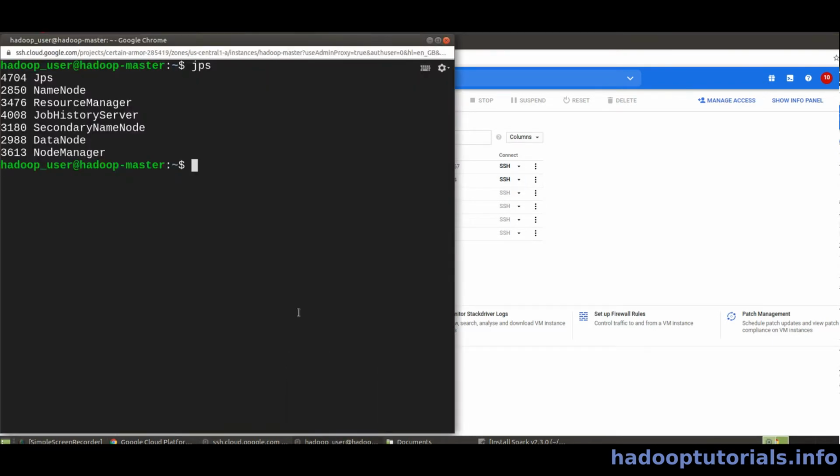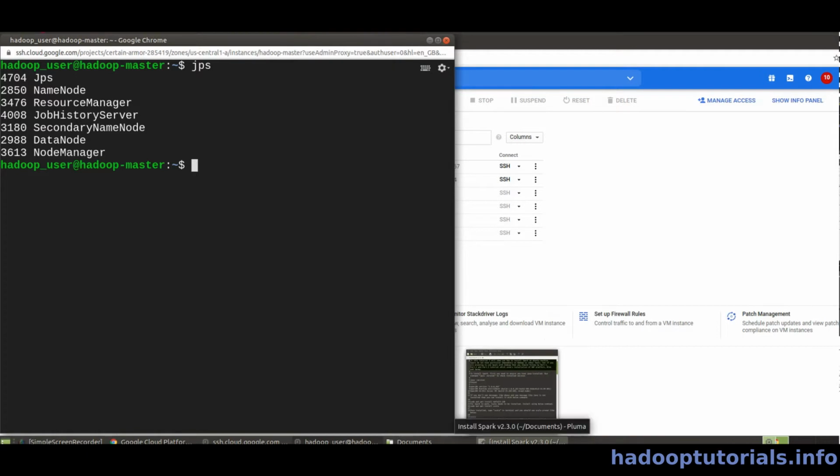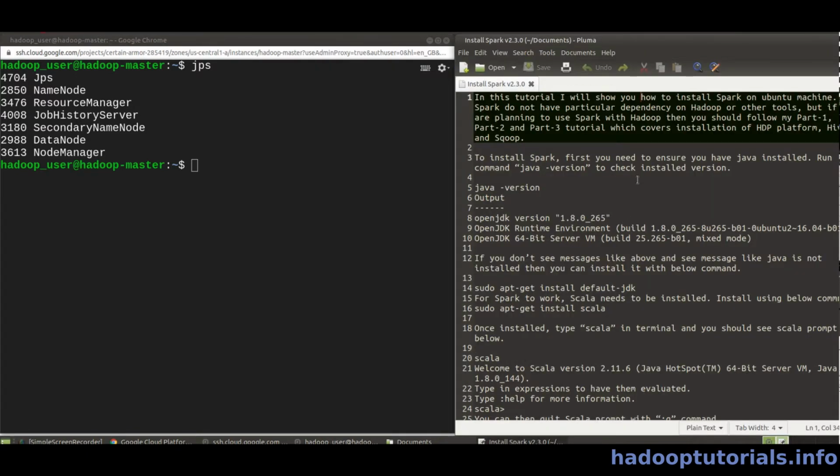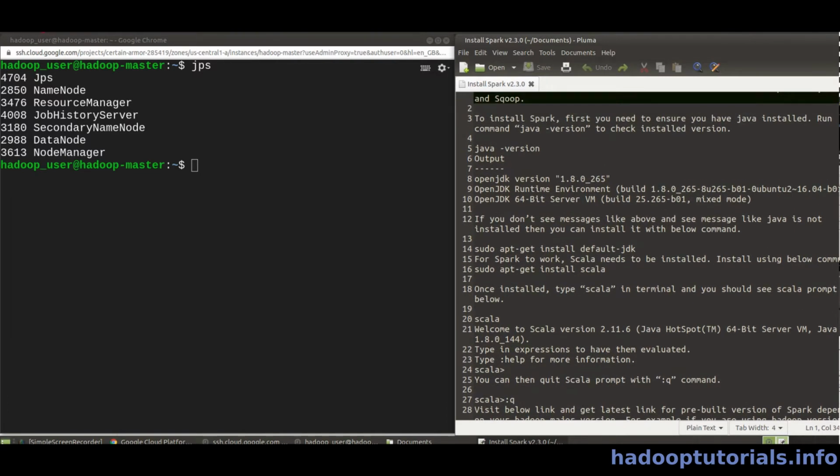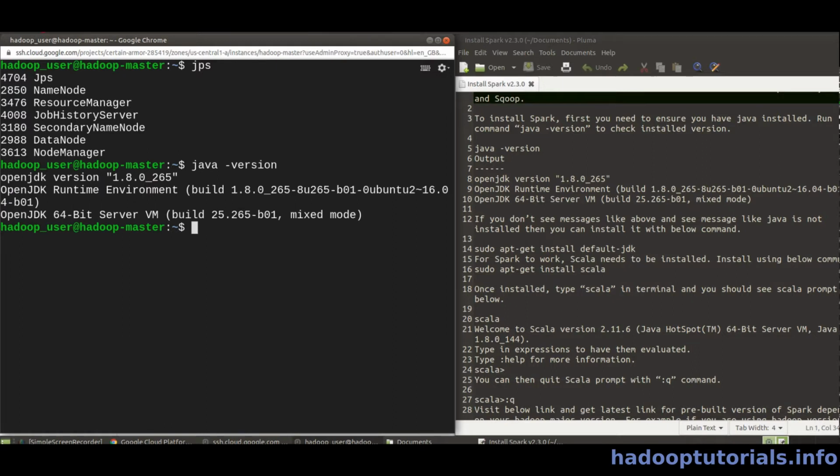So I have my command window running here, and the instructions I have prepared here. The first requirement for having Spark is to have a proper Java version. So just make sure you have Java installed by issuing the java -version command. I have version 1.8, which is the latest one. If you don't have it, then you should install it using this command, sudo apt-get install default-jdk.